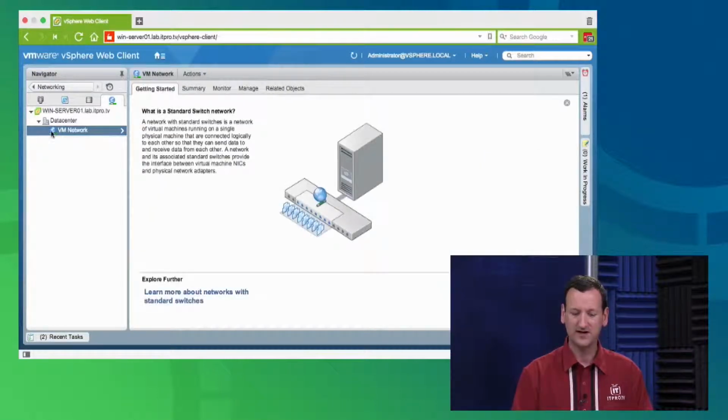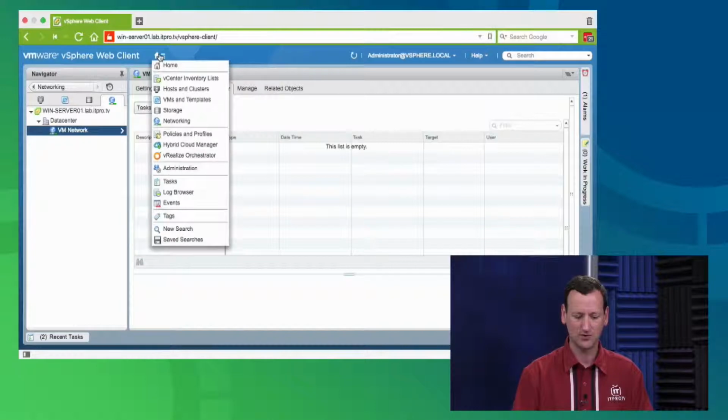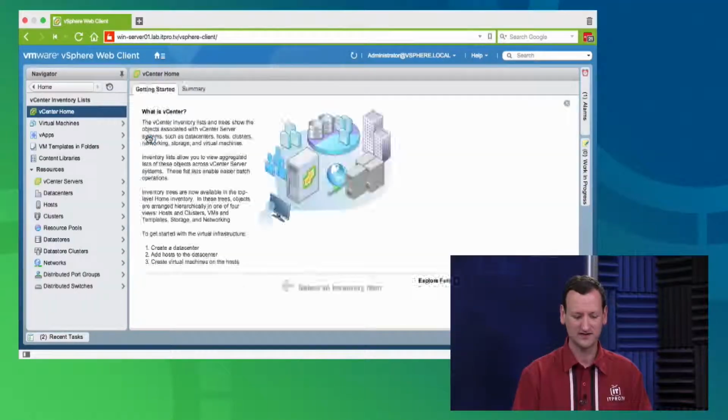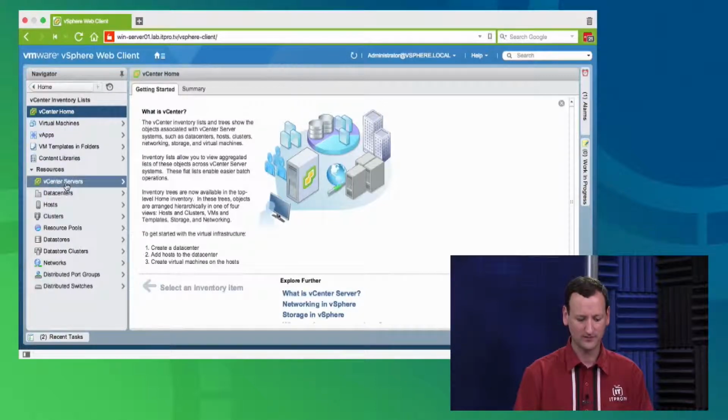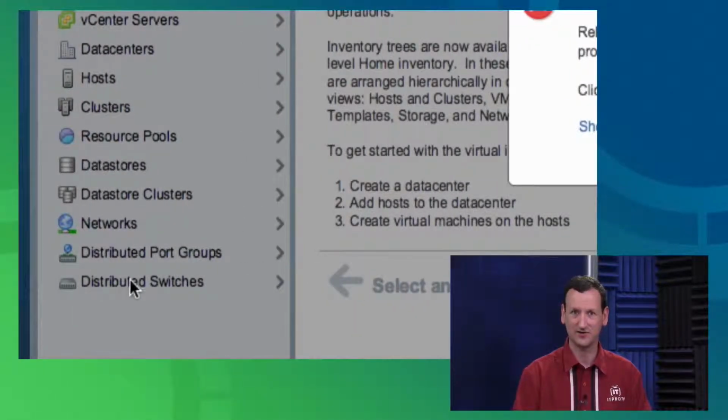But because I've got a cluster set up, I'm not actually seeing my switch configuration here, right? I'm not seeing my DV switches. So if you go back to your home page and go to your inventory screen, your vCenter inventory list, in here you can actually see things a little more clearly because you've got distributed switches right down here that you can jump into.